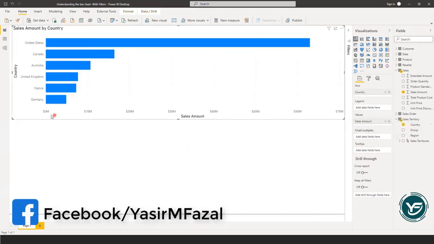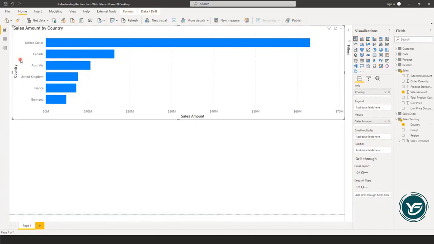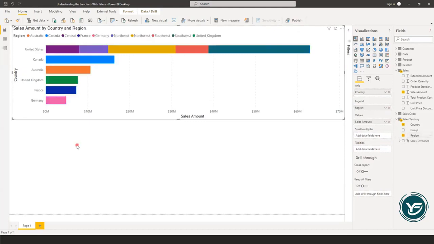So right here, it has segregated, or I should say sliced and diced the data with respect to the country. Now I would like to slice it more, just like in my PowerPoint slide. So I need another dimension. So I say that I would like to see the data with respect to the region. So here it is. Now I'm viewing the data with respect to the region as well, right?